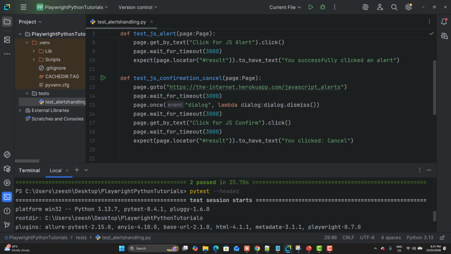With the lambda dialog. So lambda dialog, you might be wondering what it is doing here. So let me explain this part of code here so that you can understand what exactly this line is doing. Basically, if we talk about this one, this handles the prompt pop-up. The page.once listens only for the next alert. So it only listens for the next alert.